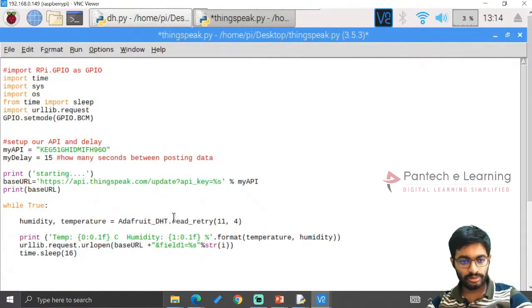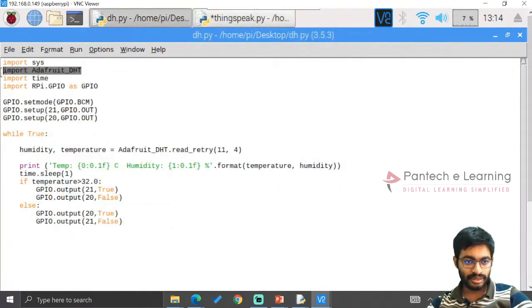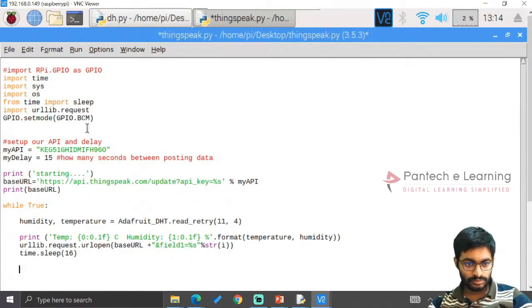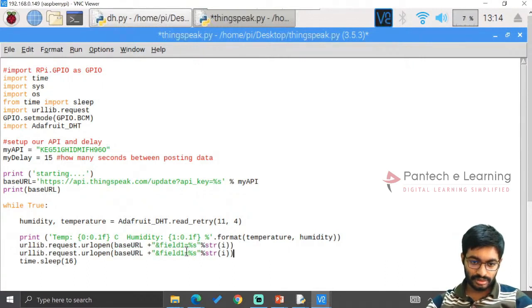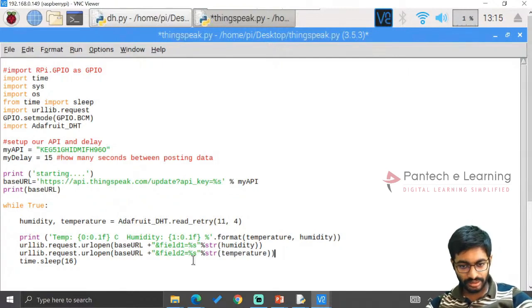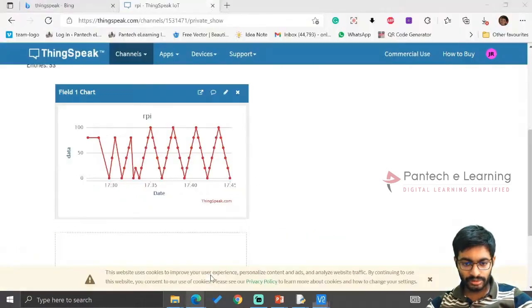Okay, now the most important part is the letter 5, and one thing and other things are required. Okay, fine. Now on to this. Here I have to collect two data into two different fields. I have made it field 1 and field 2. Now get back to our ThingSpeak.